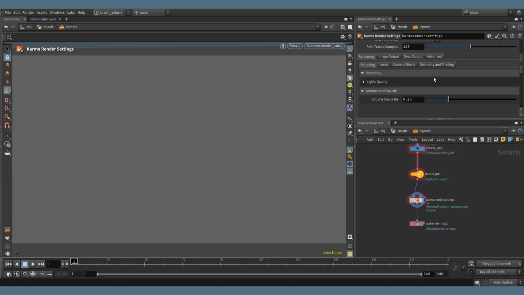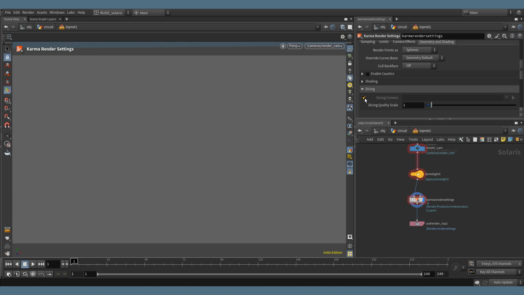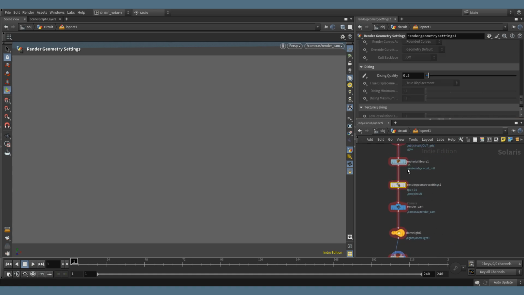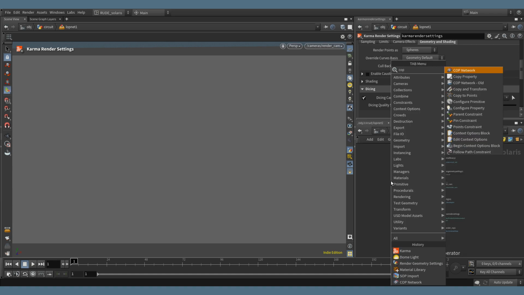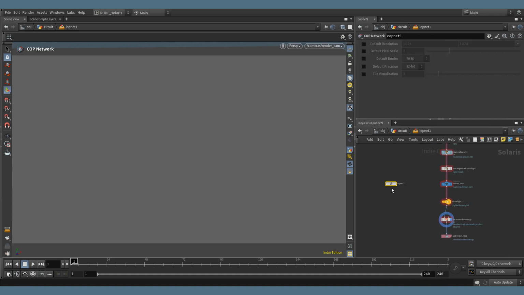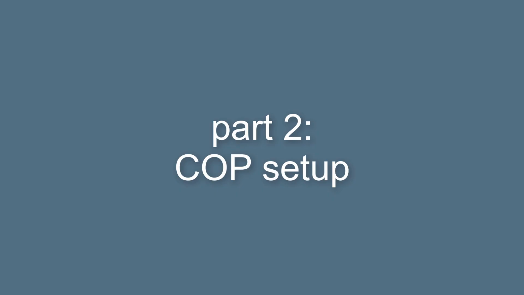And then the last thing that we're going to want to do is go over to the geometry and shading, and then go to dicing. And then we're going to choose our dicing camera, and we're going to select just our render cam right there. And this dicing quality scale right there, that's actually just a multiplier on this parameter right here. It looks like that's pretty much everything that we need. And so the only other thing that we're going to need is a COPnet, because that's where we're going to make the actual material. So I'm going to drop that down, and we're going to move on to the next section.